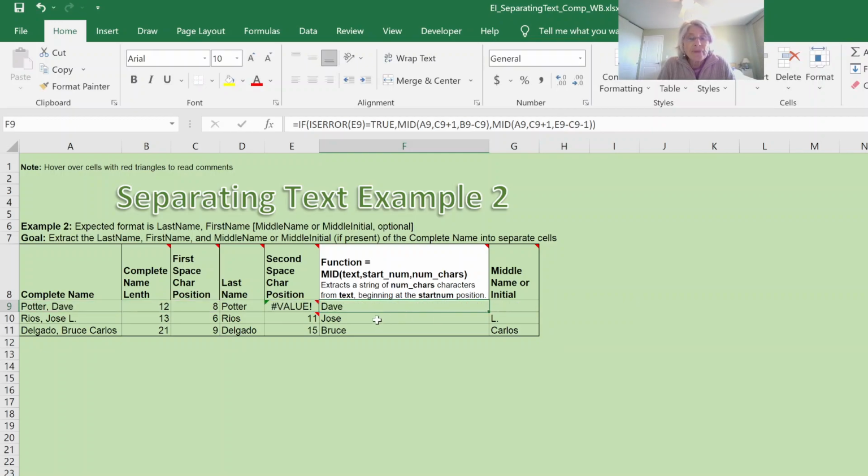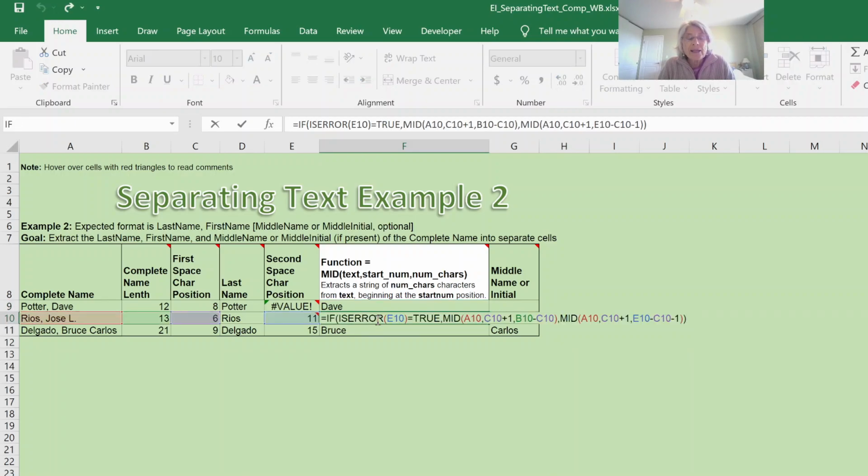Now I'm going to go on to the second entry. And in this case, there is a middle initial available. So we're going to be using the value if false in this IF function. We're still going to start our extraction of the first name at the location of the first space +1. But this time, our length is going to be calculated by subtracting the location of the first space from the location of the second space, and then subtracting an additional 1 from that.